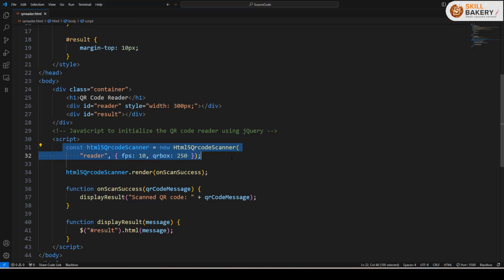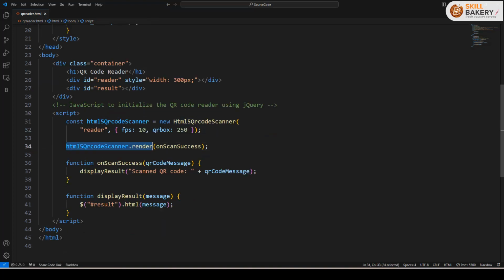So here we are saying create an instance HTML5 QR code scanner, and here we have shown the frames per second and QR box width, and the mode is reader. And then we are saying that render it, and once rendered, we have associated this on scan success. So as soon as the QR code image is scanned, this method gets called and it kind of reads the message of the QR code, and you just get that in the result div.